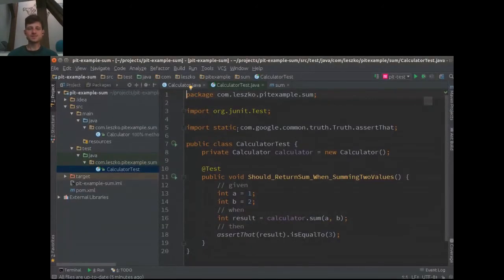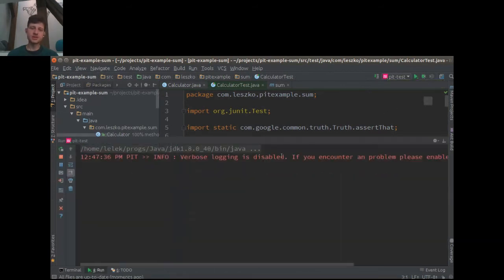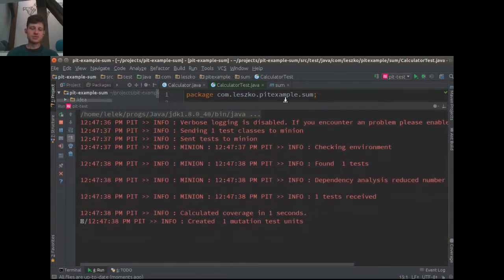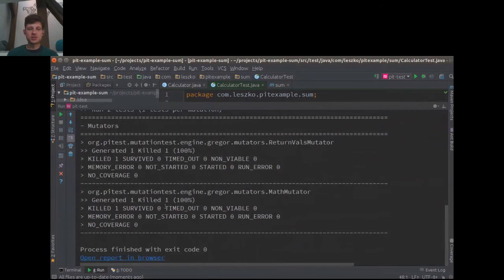So this is our updated test. This one should kill the mutant. It provides good coverage, but also good coverage according to PIT. So if we run PIT again, we will see that it actually killed the mutant. So this is one thing. Good, 100%, 100%. Our test suite is good.